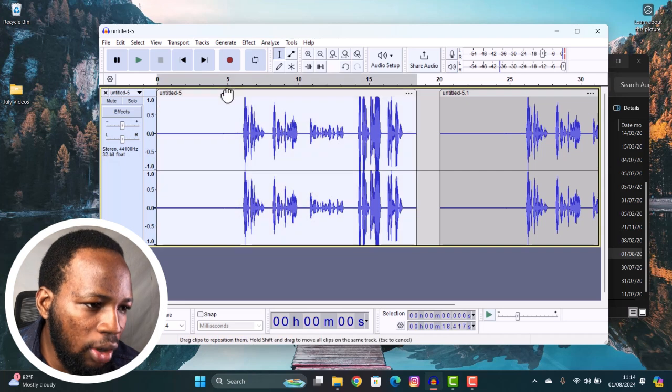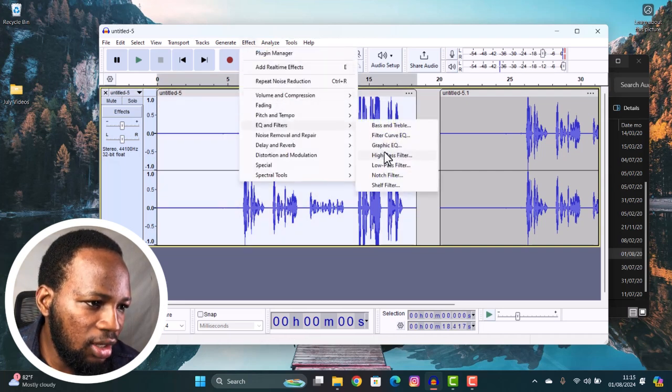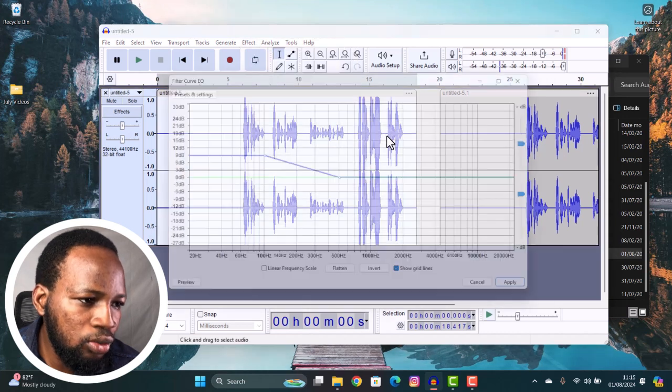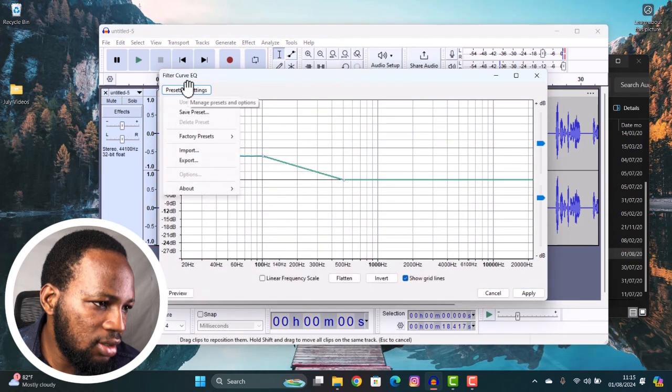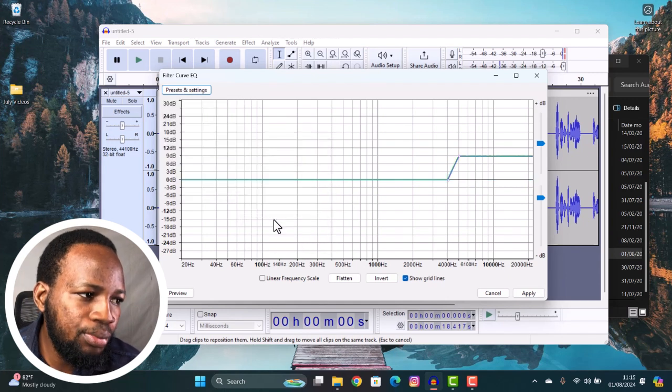Now the next thing I normally do is to add some equalizer settings. This will give it that podcast and radio level sound. I highlight the whole clip. Go to Effects, Equalizer and Filter, then Filter Curve EQ. Go to Preset and Settings, Factory Presets, and then click on Treble Boost.